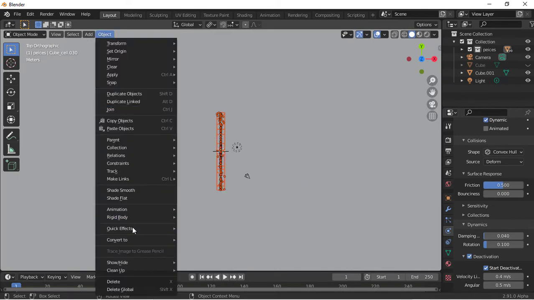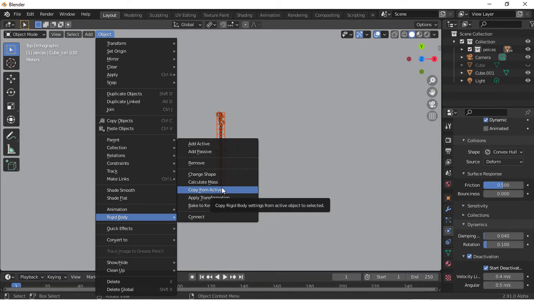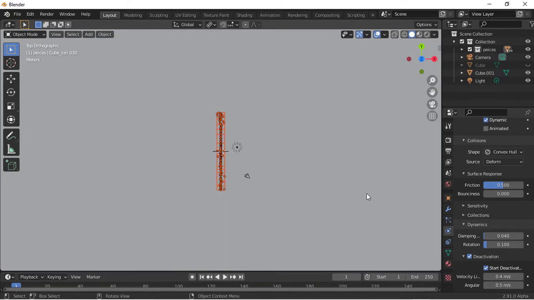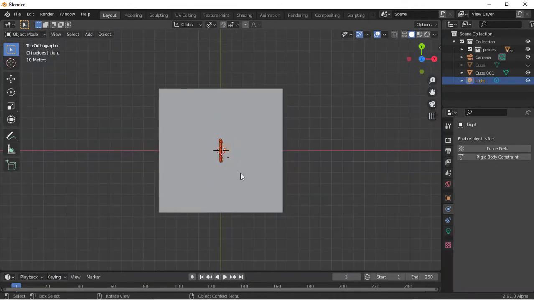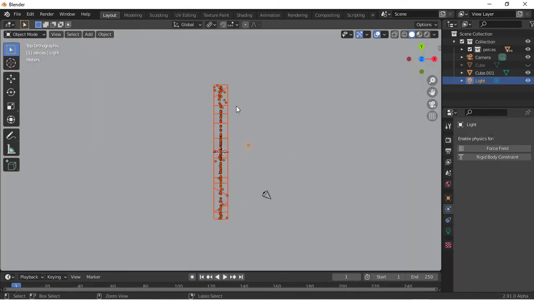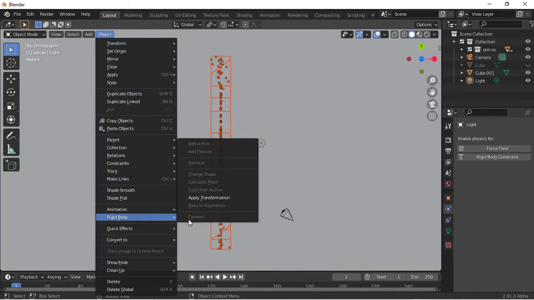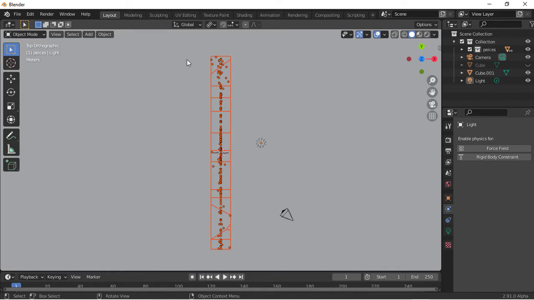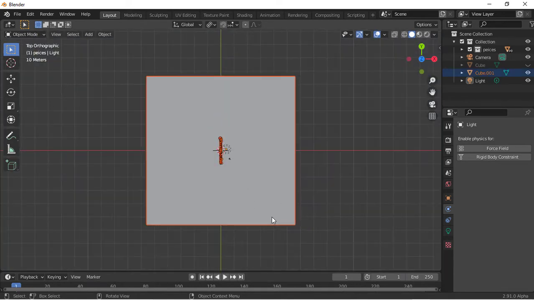So it goes object, rigid body, then copy from active. And now it has copied the same mass, so we need to calculate our mass again. Simple. I have these two selected now. I want to get rid of one. Just control, and it's gone. So object, rigid body. Select everything here.